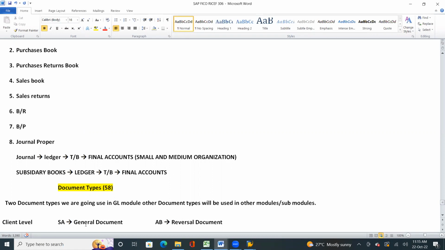Okay. I'll explain everything point to point, what the reversal document is and everything. Any questions here? No, Naveen.